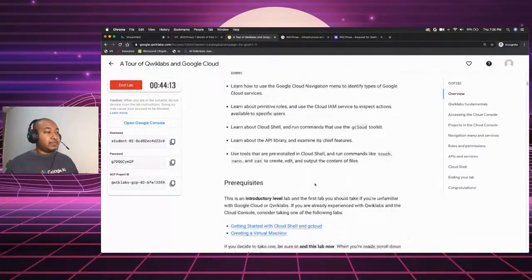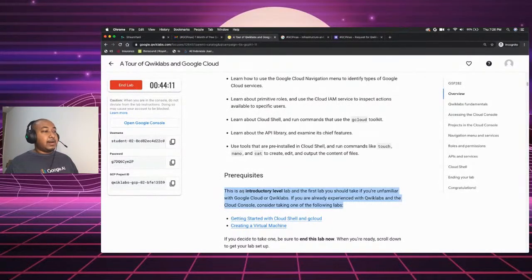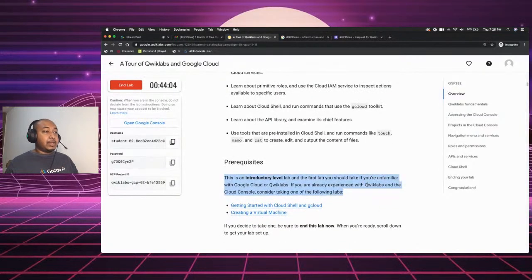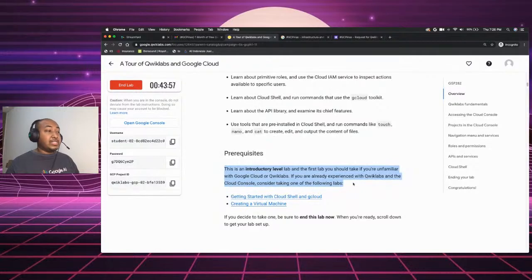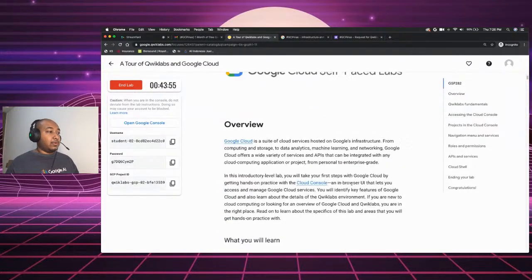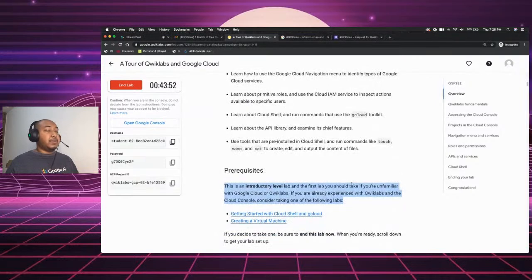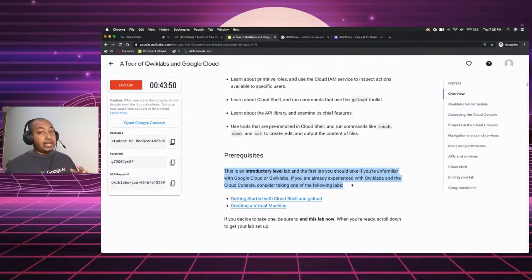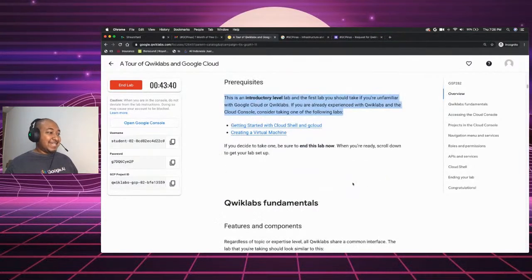We have a bunch of things over here. This introductory lab is the first lab you should take if you're new to Qwiklabs. If you are already experienced with Qwiklabs and Cloud Console, consider taking one of the following labs. If you are new to Qwiklabs or new to GCP, this is the lab that you need to do. If you are super familiar, you can move ahead with other labs, but that might not complete the whole course for you, so you'll have to go through these steps as well.